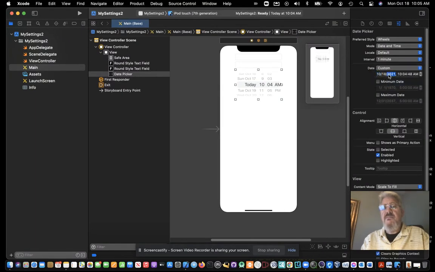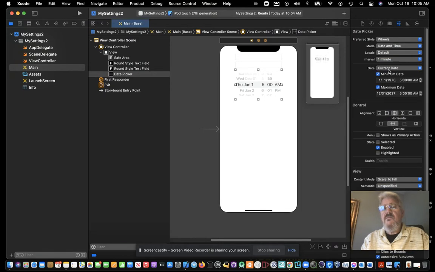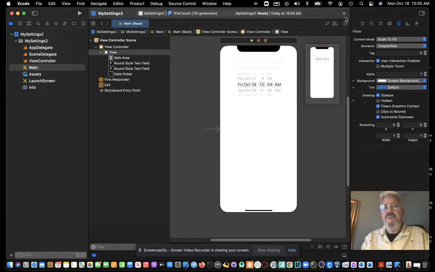I want the minimum date to be 1940, I'm sorry, 1940. And the max date to be current date, it's fine. But minimum date, I want to be 1940. Maximum date, I want to be this year, 2021. With 1/1/1940 and 12/31/2021.